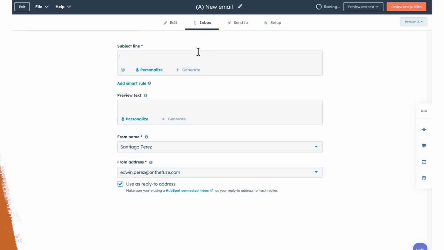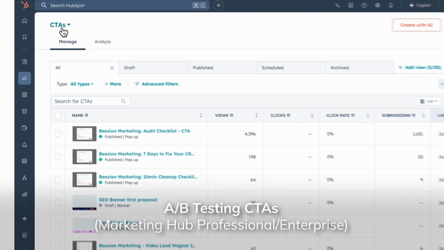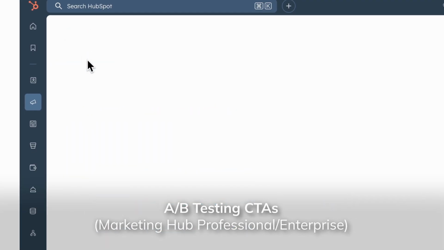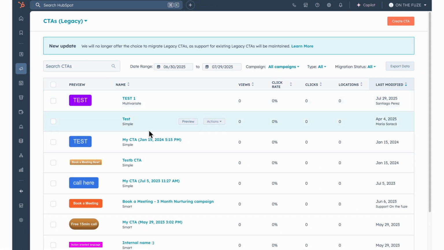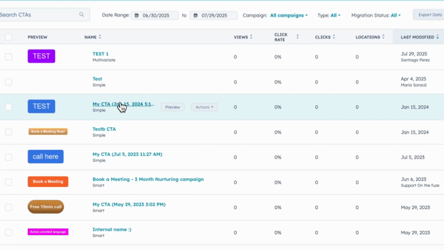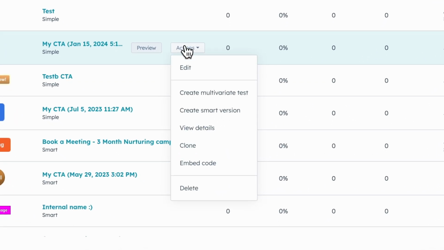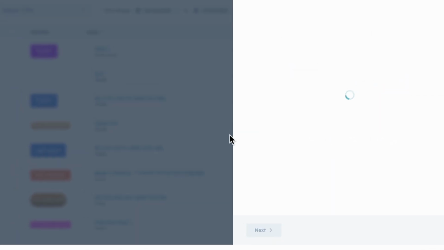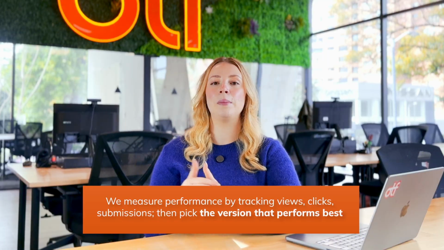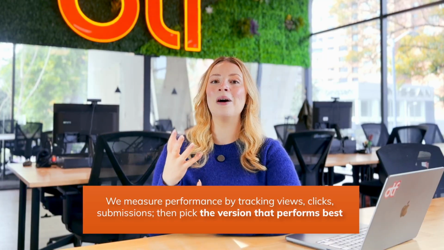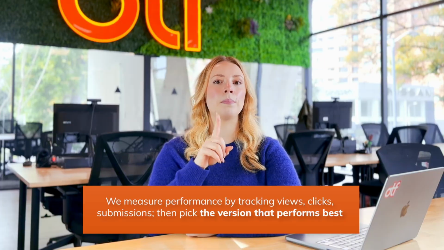Then we have CTAs. So for newer CTAs, you can create a different version, change it, and launch a test. HubSpot will then show these different versions to different people. We look at how well they do by checking things like how many people see your CTAs, how many people click on them, or how many click, then submit something. And the best performing version is then chosen.